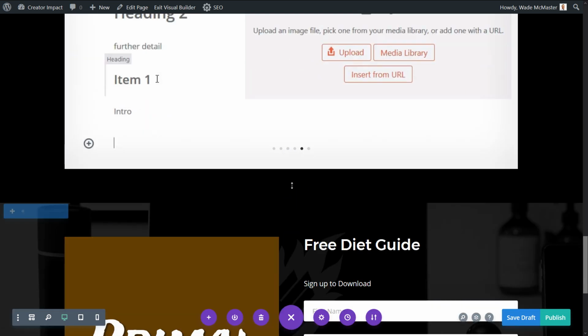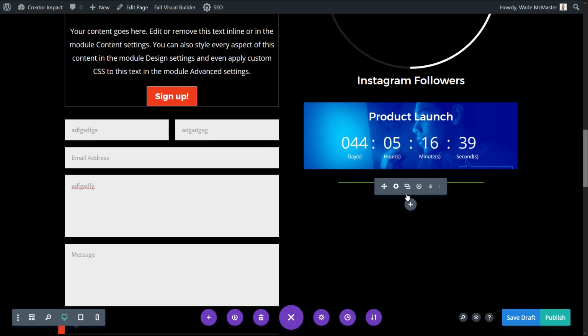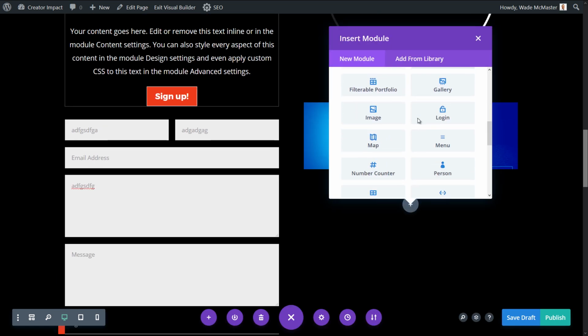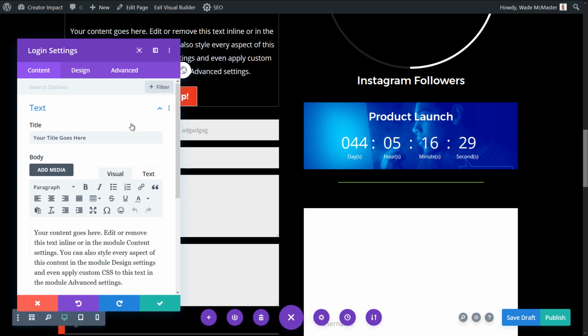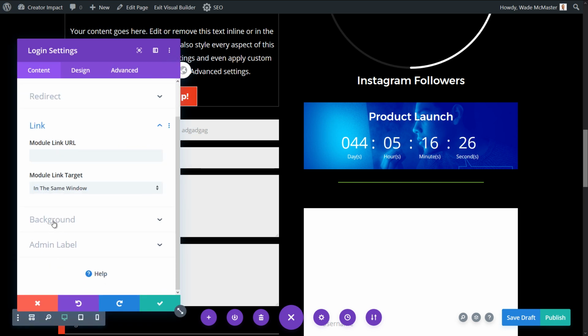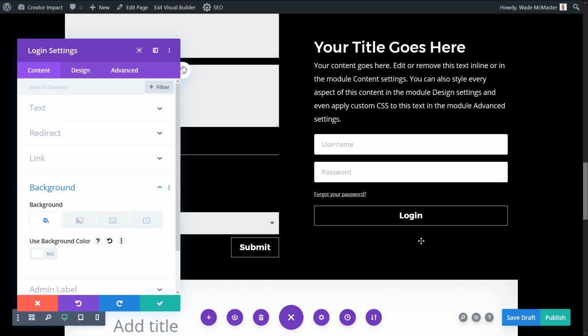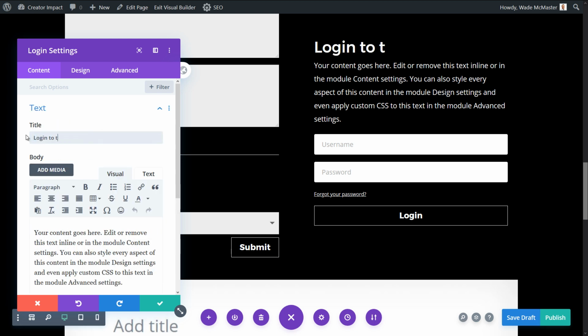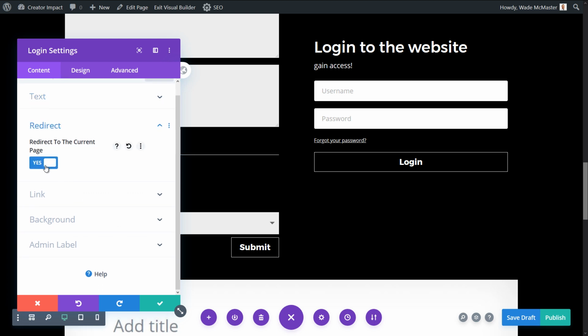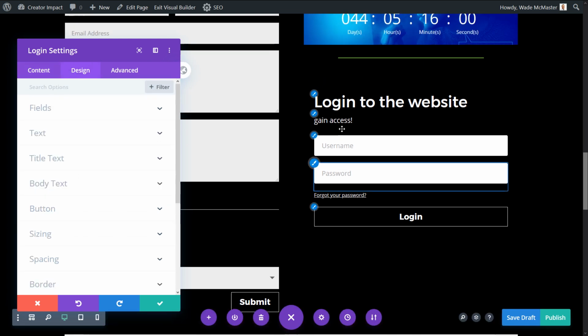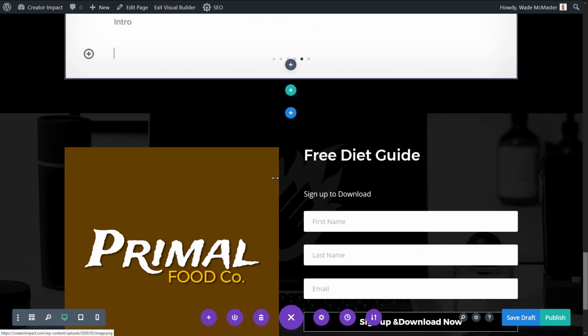So the next one we're going to look at, if I go back up into this little blank space, since we've had the gallery, we've done the image, is a login. So this is just like a WordPress login form you can add to your site. Title goes here. So if you want them to be able to log into the website, quite simple, easy to do. So log into the website, gain access. And then of course, once it's done, you can redirect to the current page, or you've got a few different options there. So that's just a simple login that you can add if you want to set up a WordPress login on your site. Very easy to do.